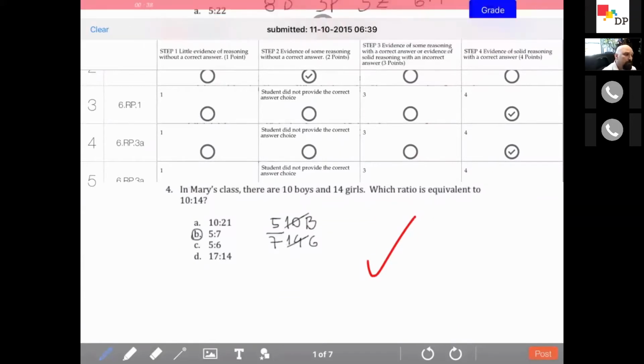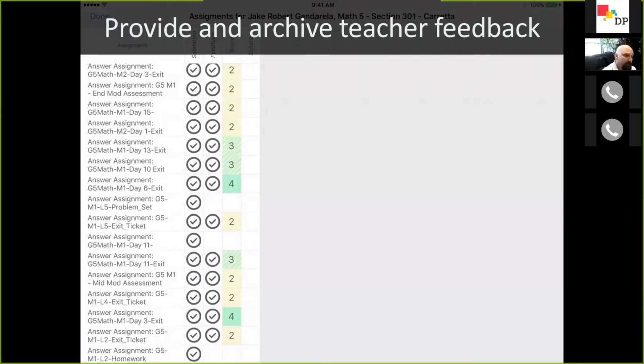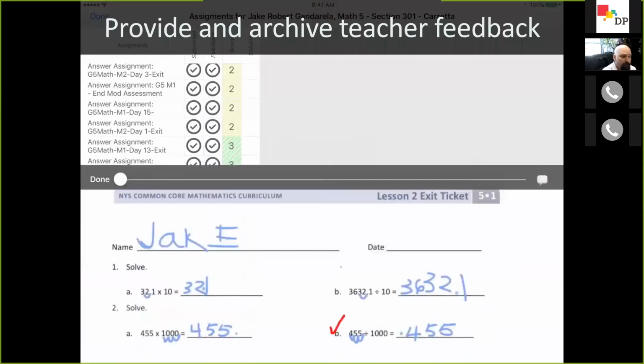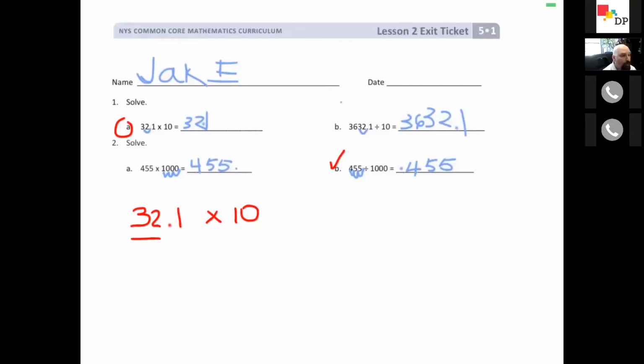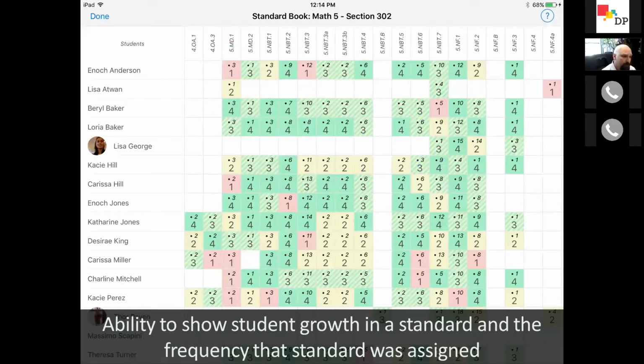We then took it to the notion of, well, how do you provide feedback to kids? I love this. Okay, Jake, let's look over number 1A. So this is one of my teachers speaking to her student as she helps him understand this math problem. And that's an archive. That's always in the student's portfolio. And if we jump out, this is what our standard grade book looks like. The large number is the last grade a child received. The small number is the number of times that standard was assessed.